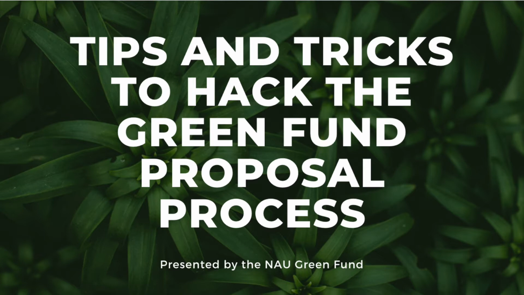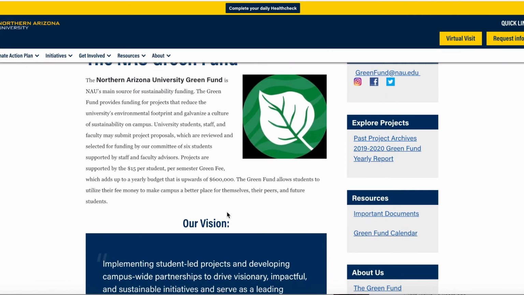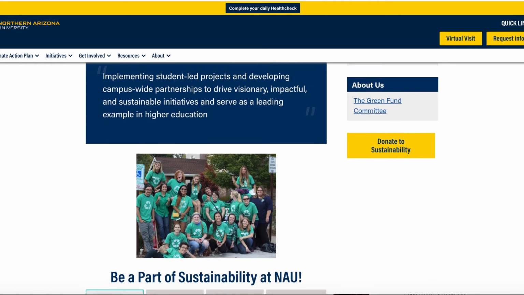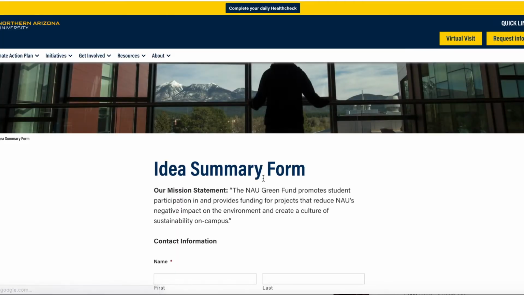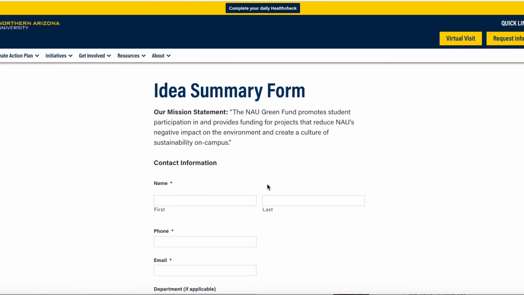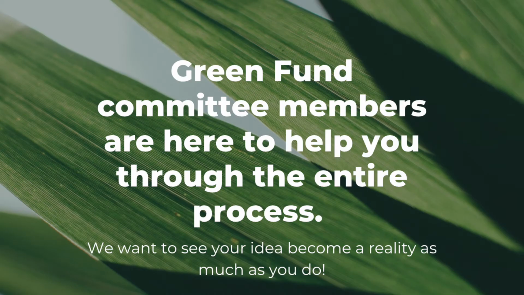If you have a sustainability-related project that you would like to see implemented on campus, our project proposal process is easily accessible. First, head to our website, nau.edu/greenfund, and scroll down to find our idea summary form. After filling out a few short and simple questions and submitting the form, you will be contacted by a Green Fund committee member who will help guide you through the proposal process and work with you to make your idea a reality.